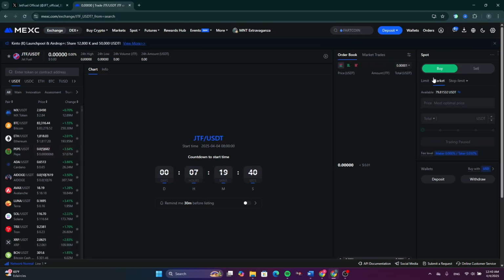Now after that date, click on limit here and you can type how much you want to buy. So here you will be able to see the total that you will be paying by using your USDT on your account, and click on buy JTF.